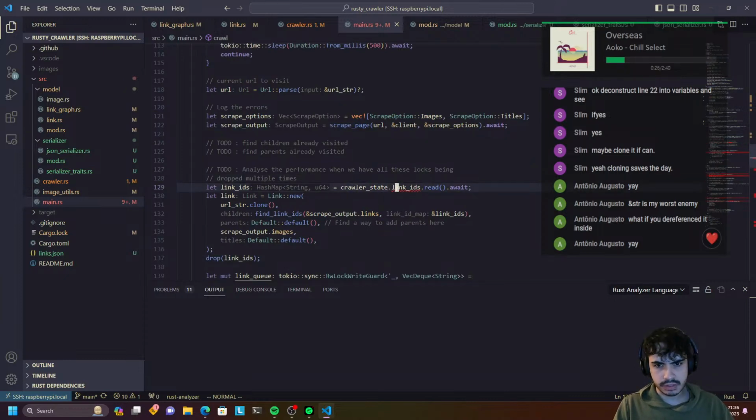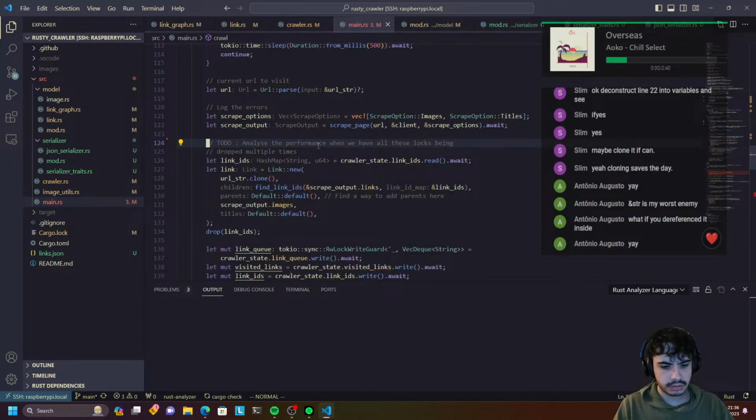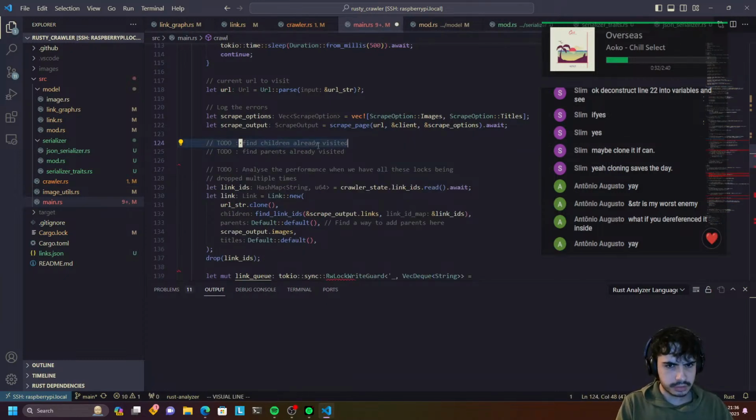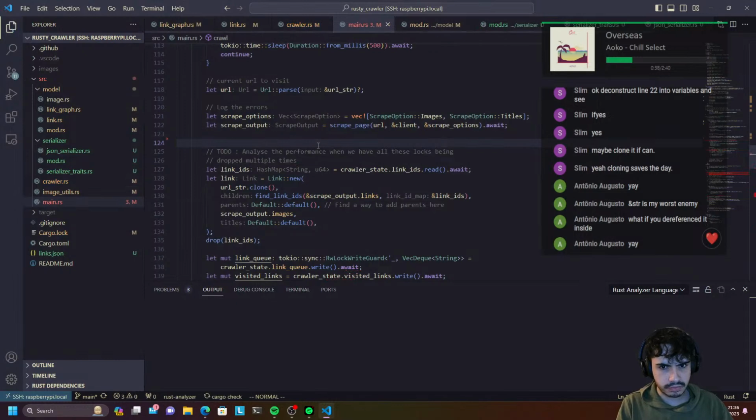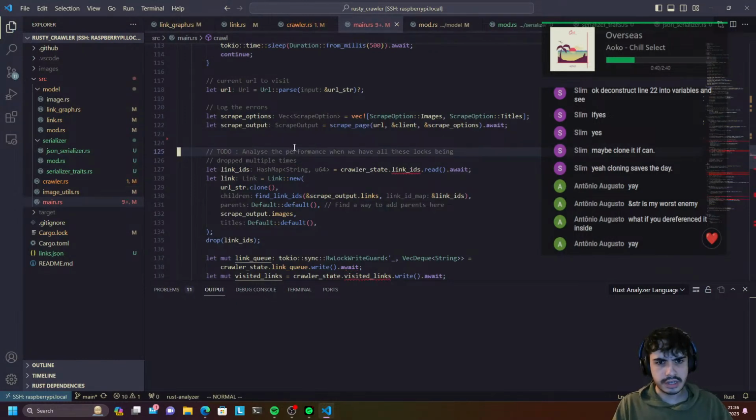There's so many to-dos here, it's insane. So find children already visited. We've kind of done this already in the other file. I just put a comment here to update the children that we already visited into this link, and do the same for the parents. We don't need it anymore because we've done that today. Analyze the performance when we have all these locks being dropped multiple times. I'm gonna leave this here until I find a benchmark measure, I guess, for this whole thing.